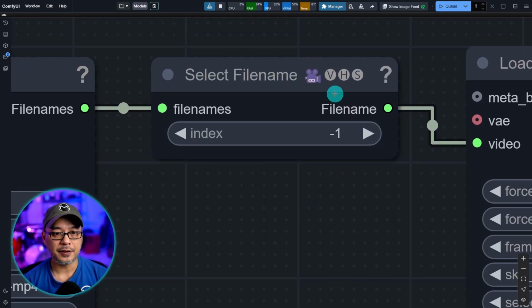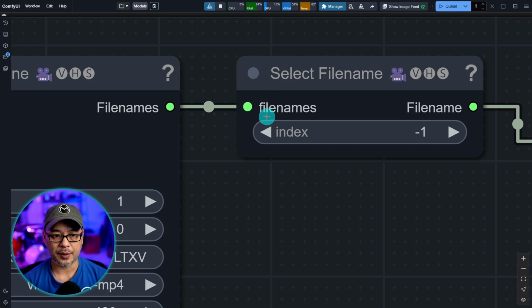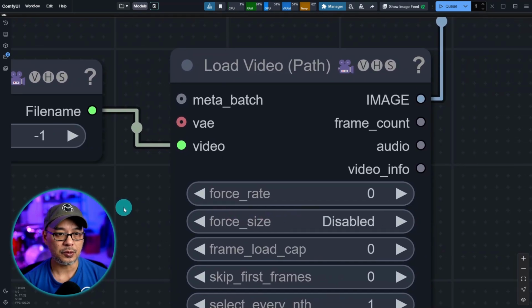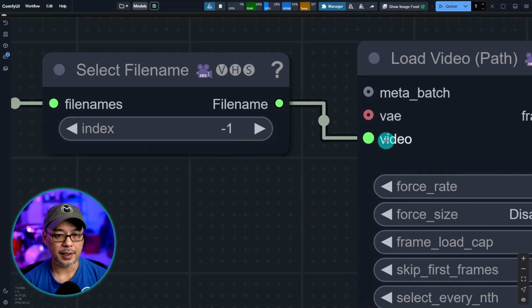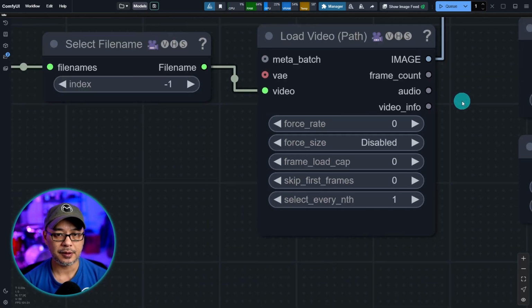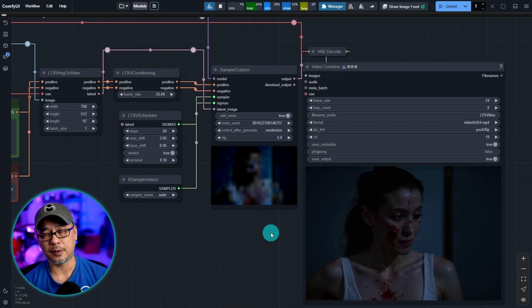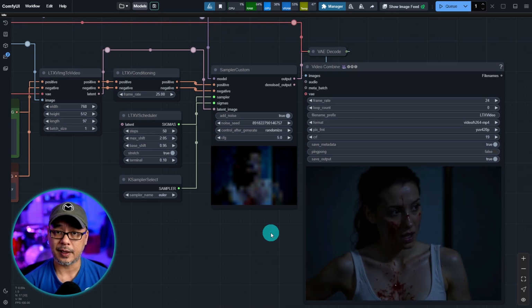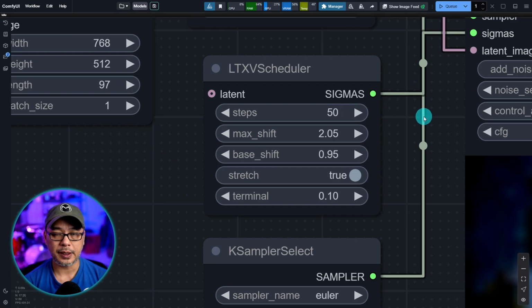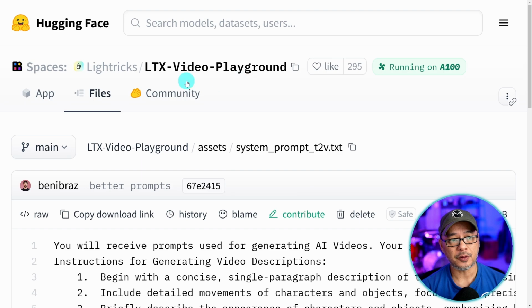We have a select file name node, and this is needed just to connect this to this, and then output into our load video path. We connect file name to video. You don't have to do anything here. And then we connect the image node to an LTX video image to video node. Everything else is pretty much the same, but that should help with your image to video if you're finding that your generations are just static. Now, when it comes to image to video, 30 to 50 steps is more than enough because you're using an image. In terms of prompting, they also provide a system prompt that you can use with ChatGPT, Claude, or if you're running an LLM locally.